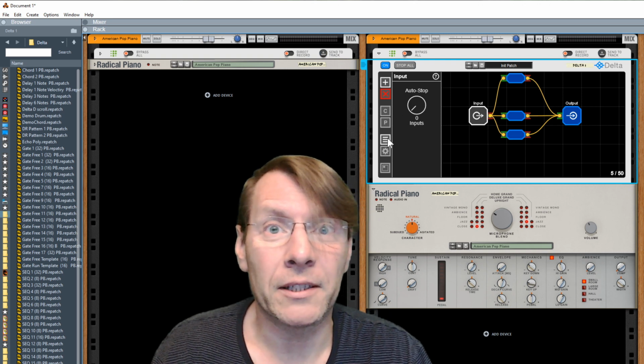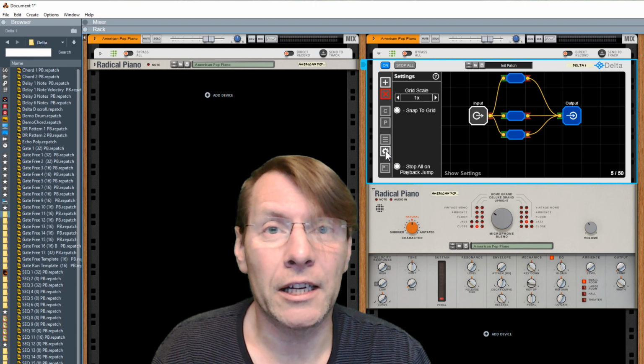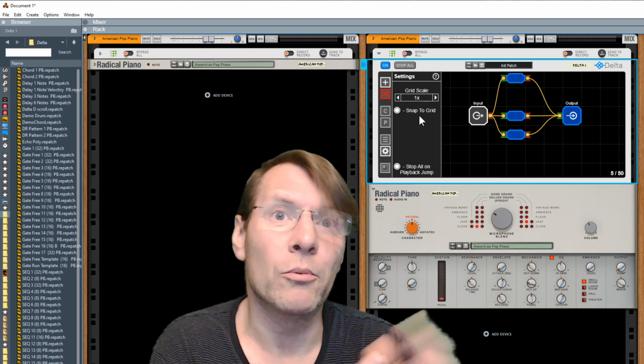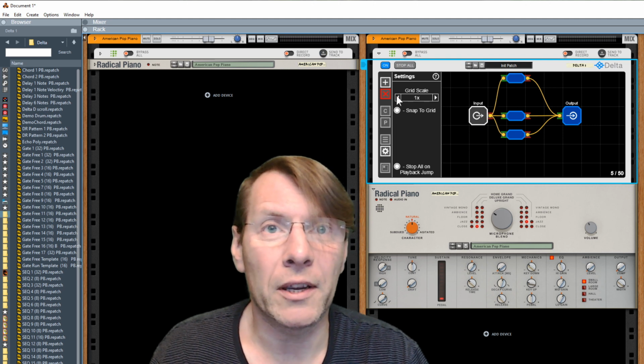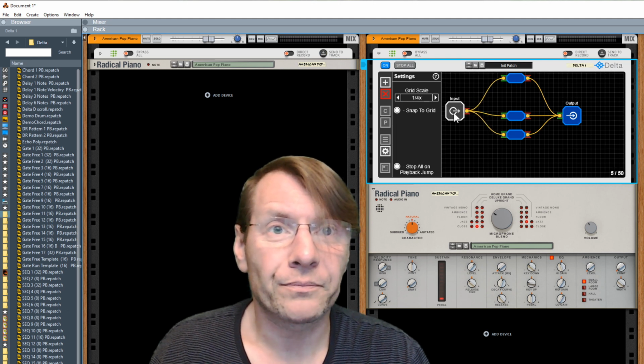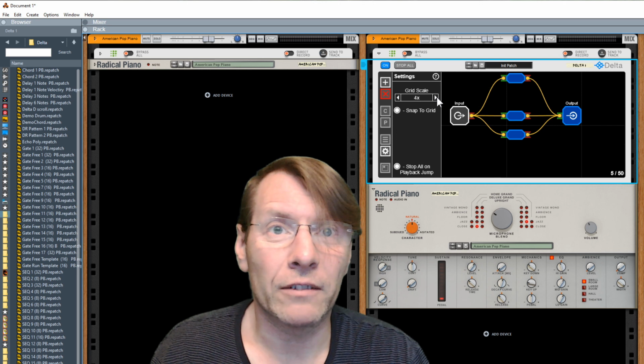As I said, that brings up the properties page. This is the main global settings. So at the moment you can see I've got a nice big grid at the back. We can make it smaller. We can make it even larger.